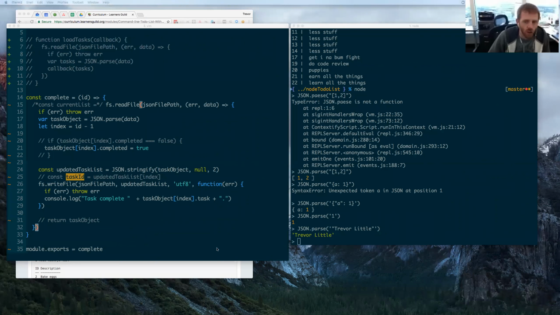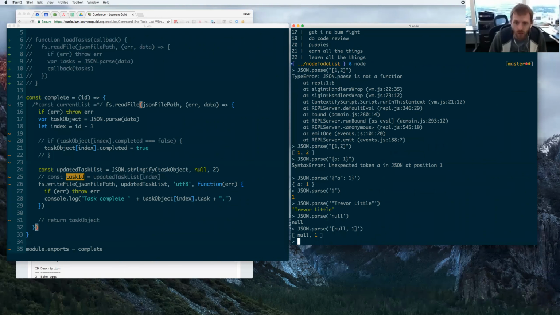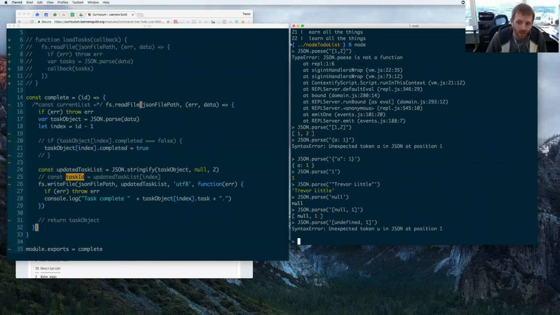It's a really good question. Oh, and null. So null is another valid type in JSON. So you can have nulls in arrays. But for instance, undefined is not. It will get very mad at you for that.